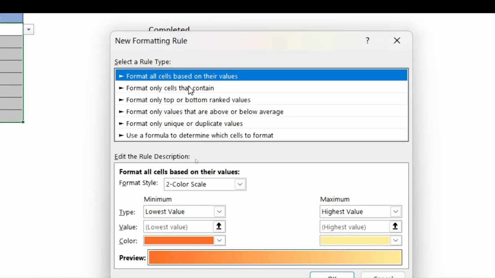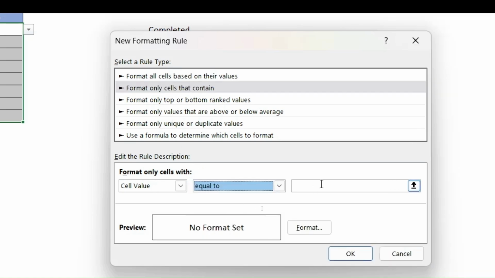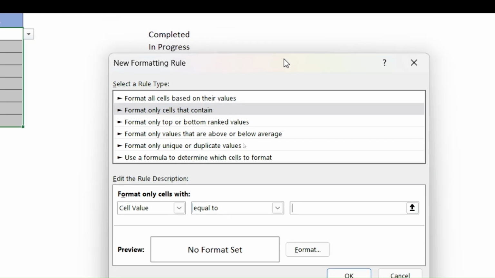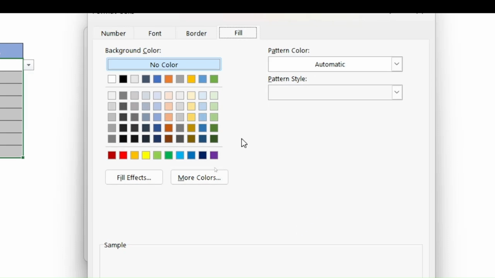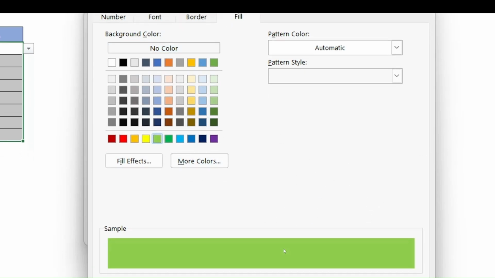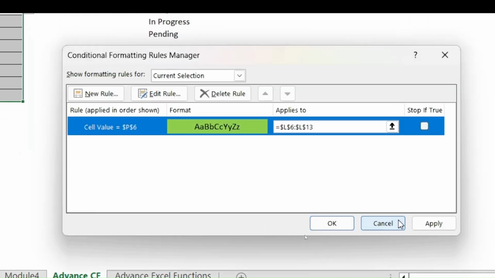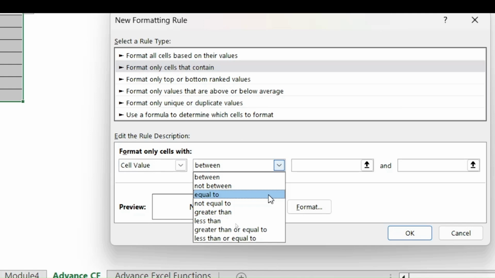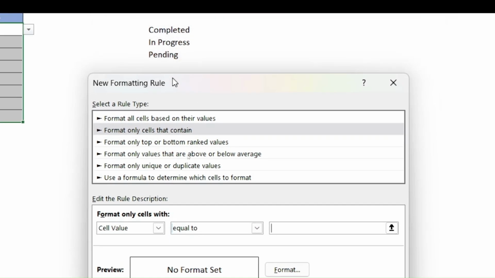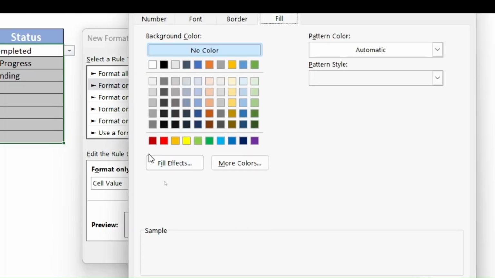Add new rule, select this option format cells that contain equal to, and here let's select the value as completed. Format this completed in green. Okay. Next, go to the new rule. Format cells that contain equal to. Here select the option as in progress. Format yellow.